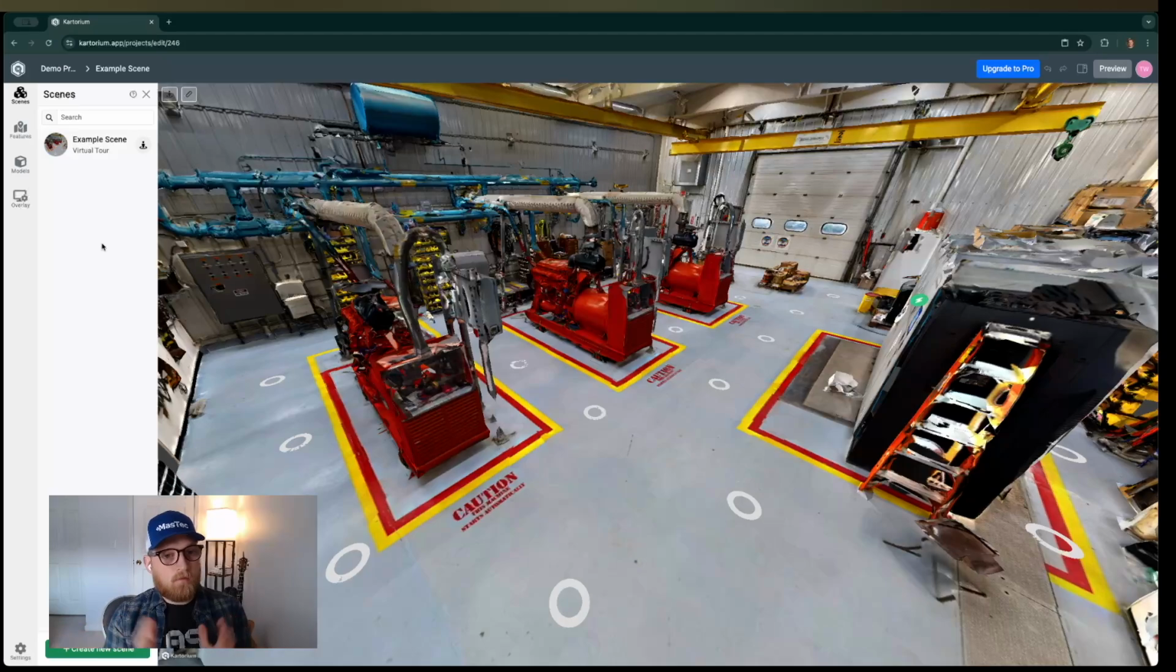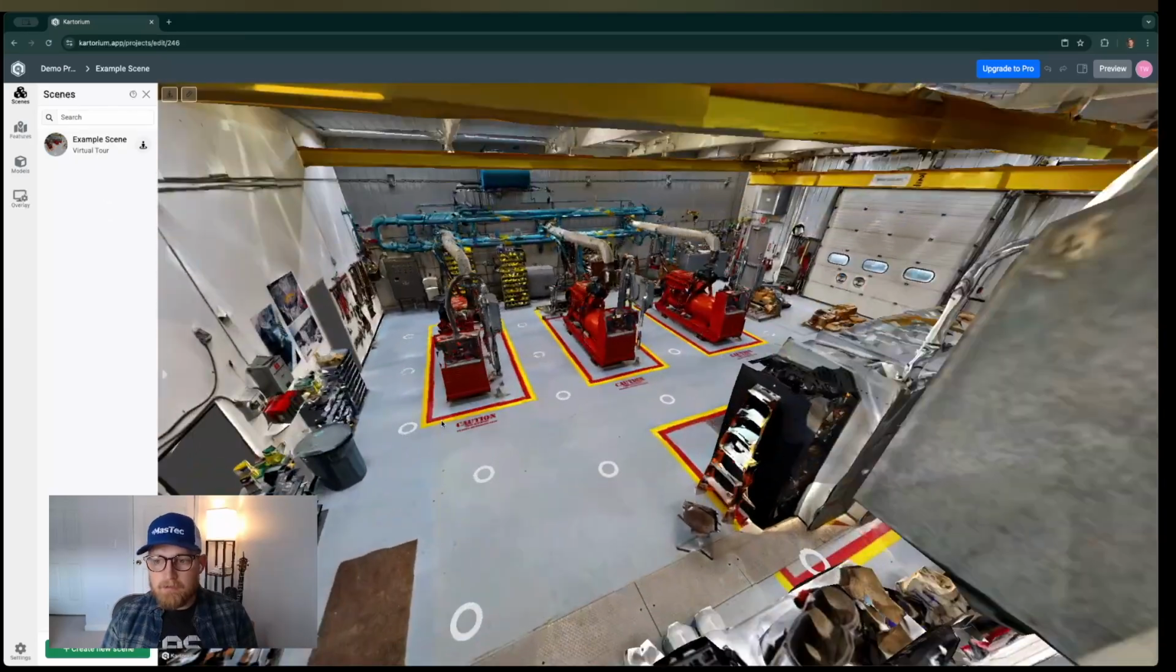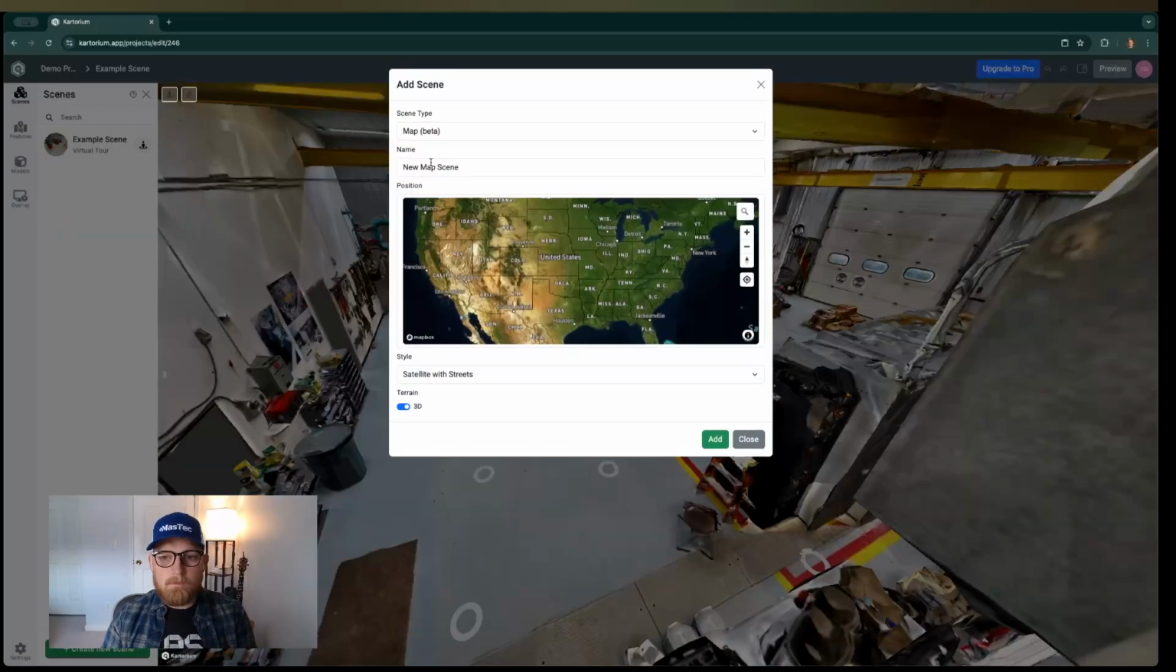But you still need to organize and deliver those together. And so we do that with scenes. So we have one scene here of this building, and now I want to show this other one via the model that we just made. So let's make a new scene.